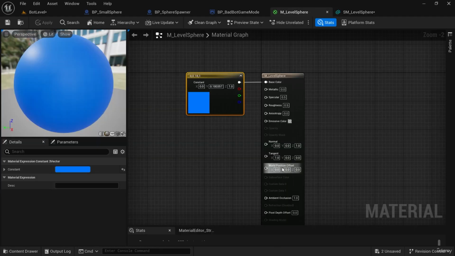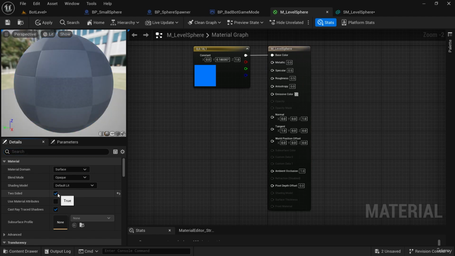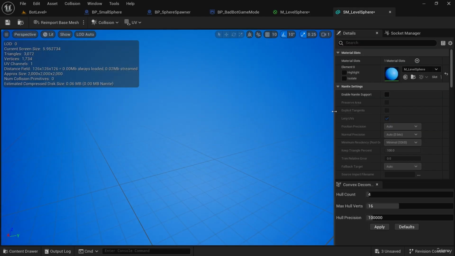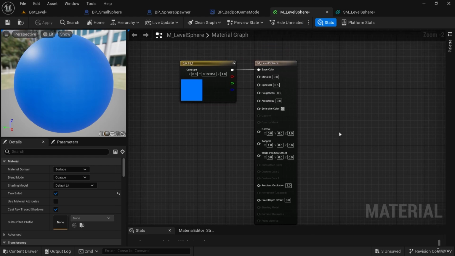So if I go back to M level sphere, and click on the material result node, I can make this material two-sided by checking the checkbox for two-sided and clicking apply, then going back to SM level sphere, and I can see that now I'm inside of it, and it looks like the sky is just this blue color, right? Pretty cool. And you don't have to just leave this as basic as it is.